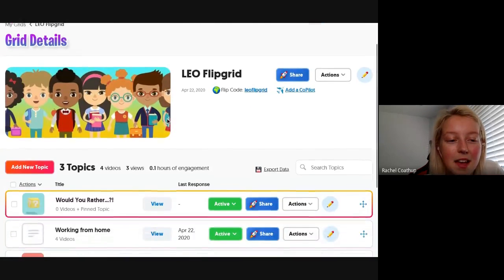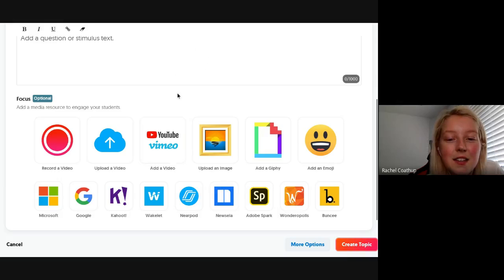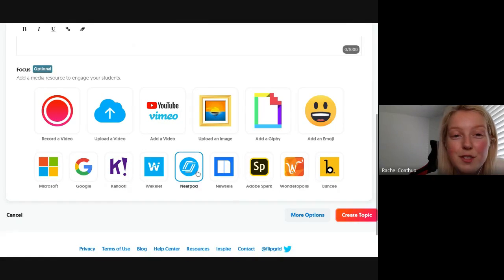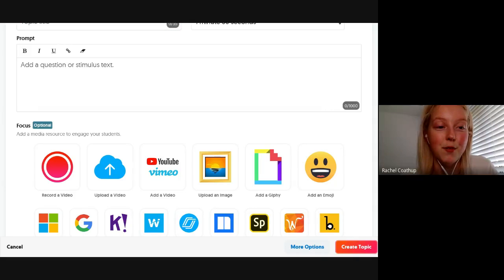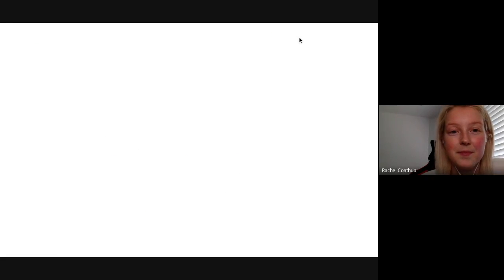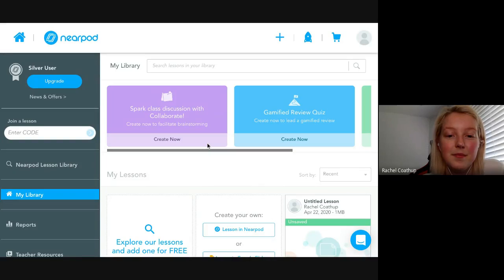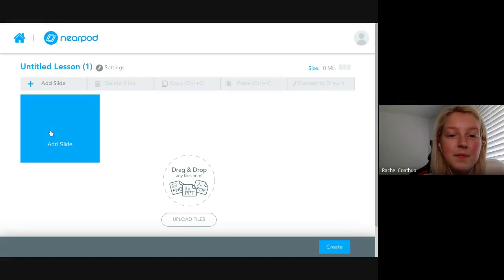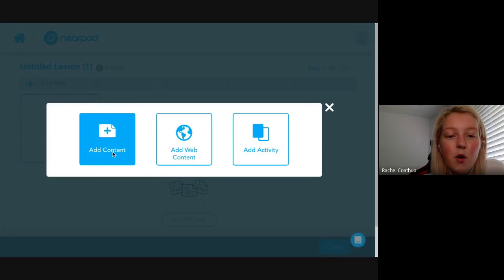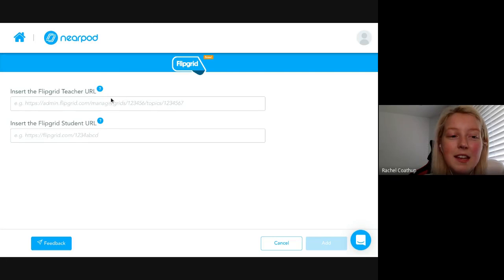And again, just one thing that I didn't highlight is that within that topic option as well, you'll have noticed that you've got that option to use Nearpod. So if you are using Nearpod already, you'll notice that when you go on and create a lesson, so when I tap on to create a lesson and then add a slide, one of the options for adding in an activity is to add in a Flipgrid. So I can actually embed the Flipgrid directly on there. And that means the students will be able to see the responses through. So you'll see insert the Flipgrid teacher URL.